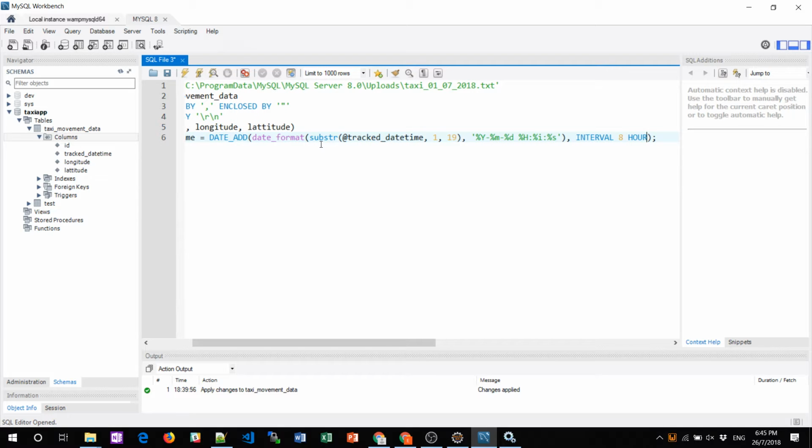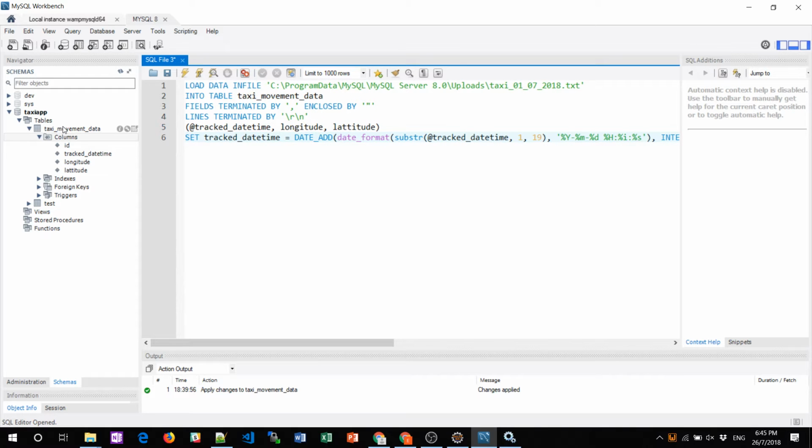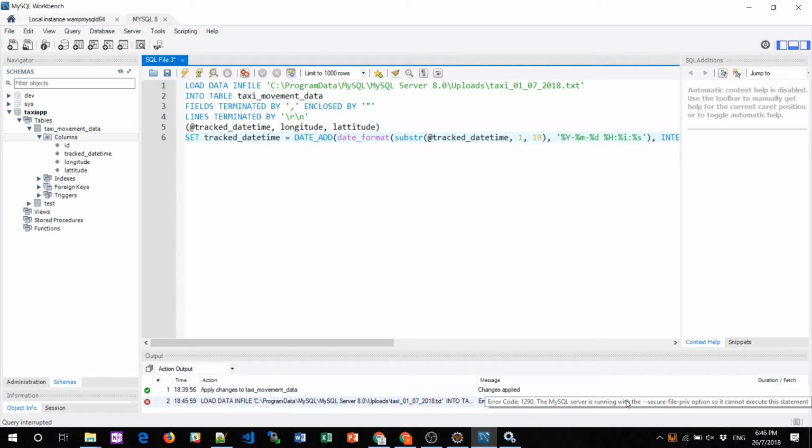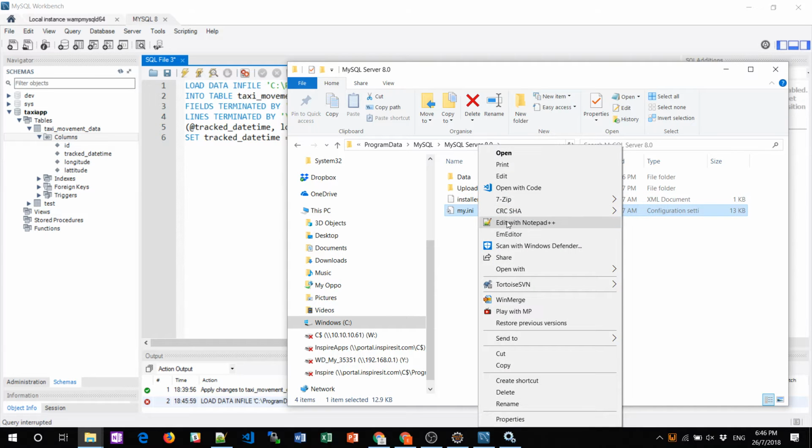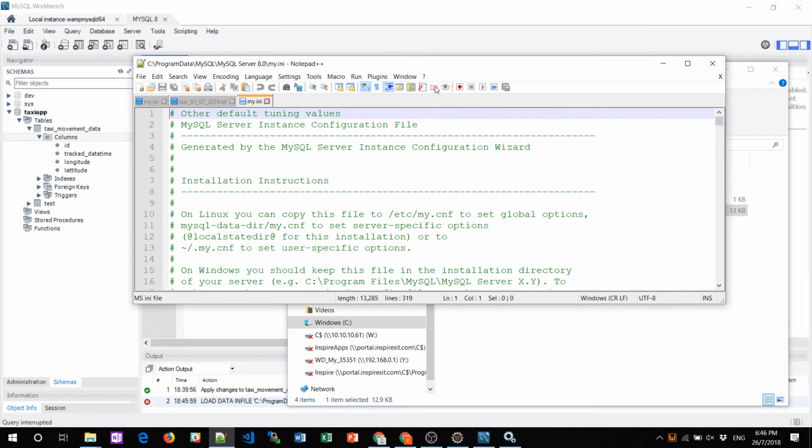Yes. Currently your table is empty for this database. Yeah, I think this is empty. So let's run it. Oh, secure file private option. Oh, secure file private option. Okay. I think normally it tries to prevent you from doing this kind of import.